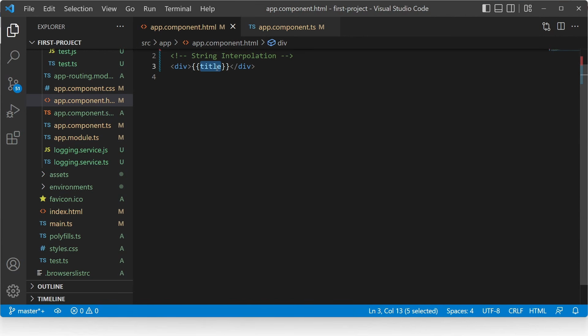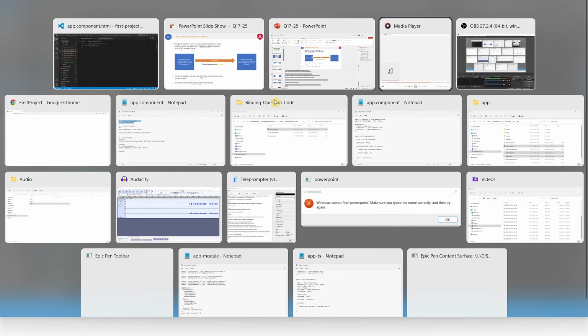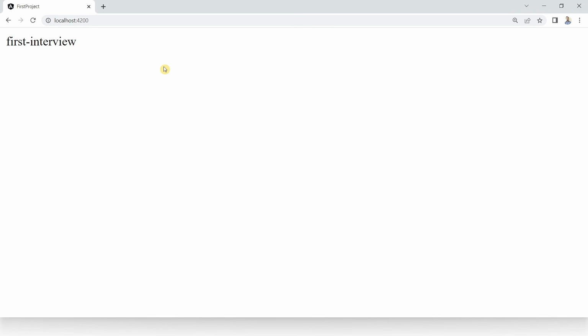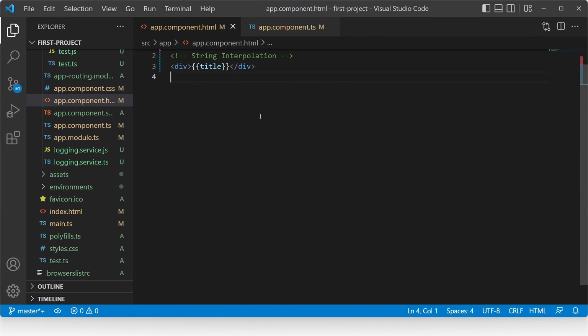Put title inside the double curly braces inside the HTML view. See, now I will check the view in the browser and it is present here. That means data is transferred from TypeScript or component code to the HTML view. That is the short answer of the string interpolation data binding technique. The second data binding technique is property binding, which is like a big brother of string interpolation. Let's see that in an upcoming question.